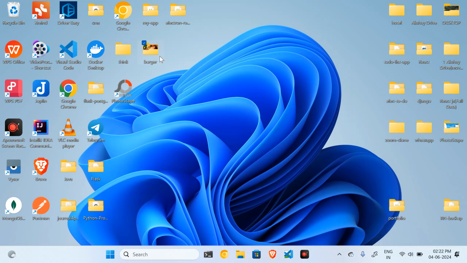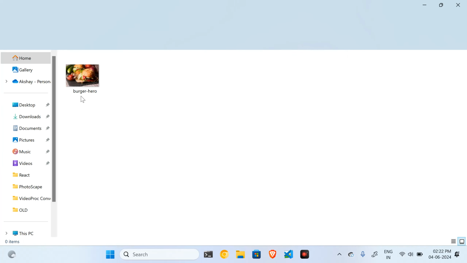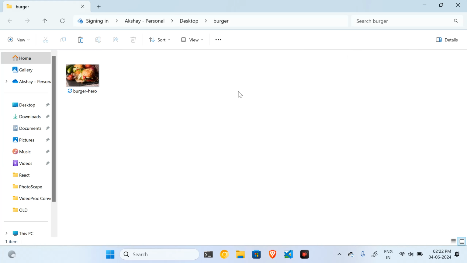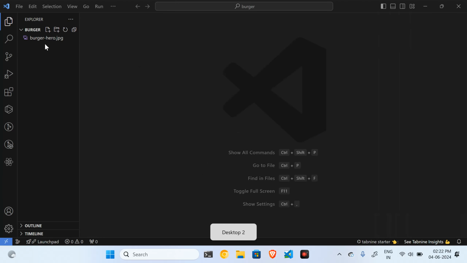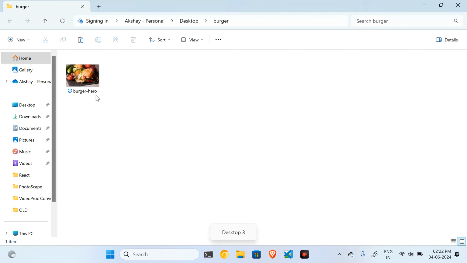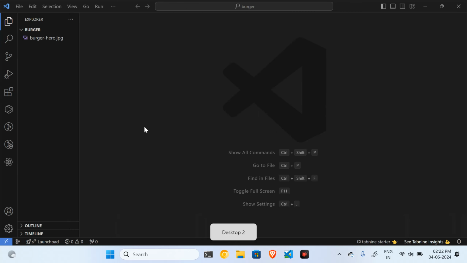So I've created this folder on the desktop named burger, and inside of that there is one image named burger-hero.png. This is that image inside of this burger folder, which is there on this desktop. Okay, so this is that image.